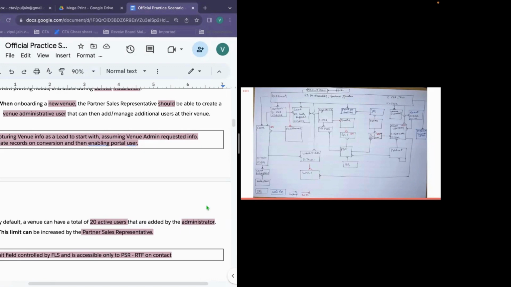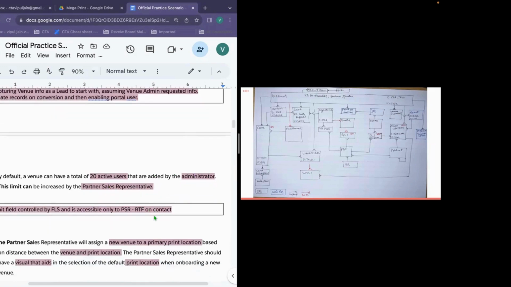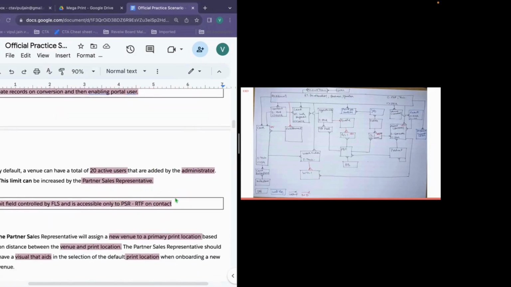These portal users, that is the operator admins, are going to get the CC Plus license with delegated admin permission, and they are going to end up creating multiple contacts associated to their account in the system. But there has to be a limit of 20, or I'll say the limit can be anything, and that limit will be defined by the PSR people.